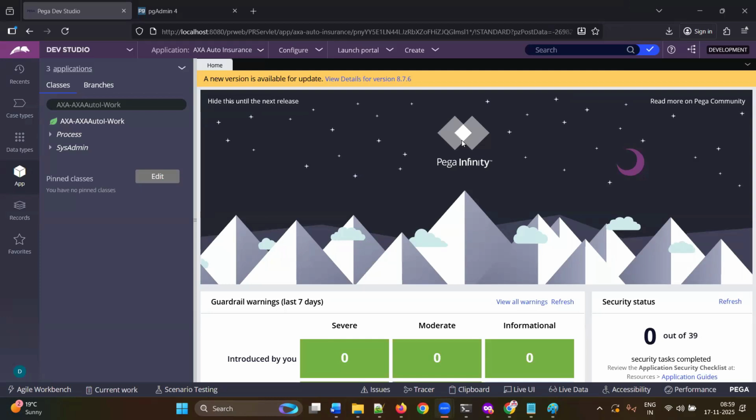See, for installing Pega, in the prerequisites, Pega Systems recommends an Intel processor. That's why I told you, if you are purchasing a new laptop, purchase an Intel processor, don't purchase AMD. That's my suggestion.